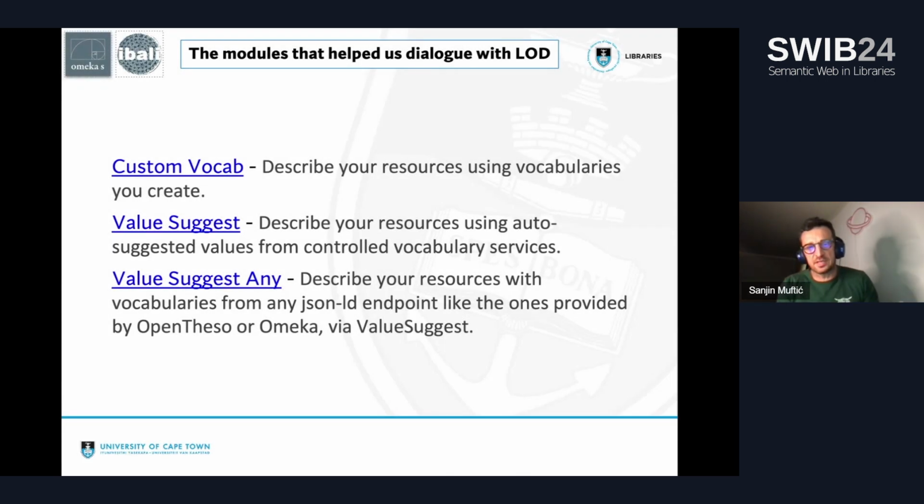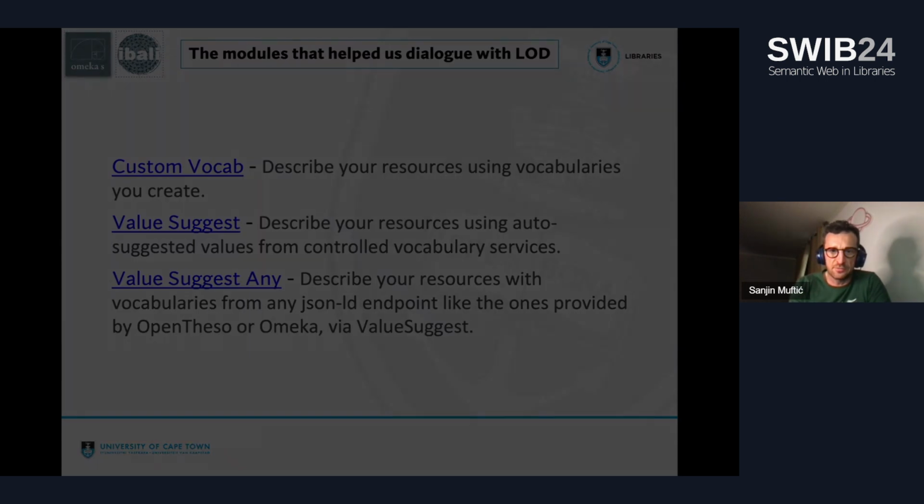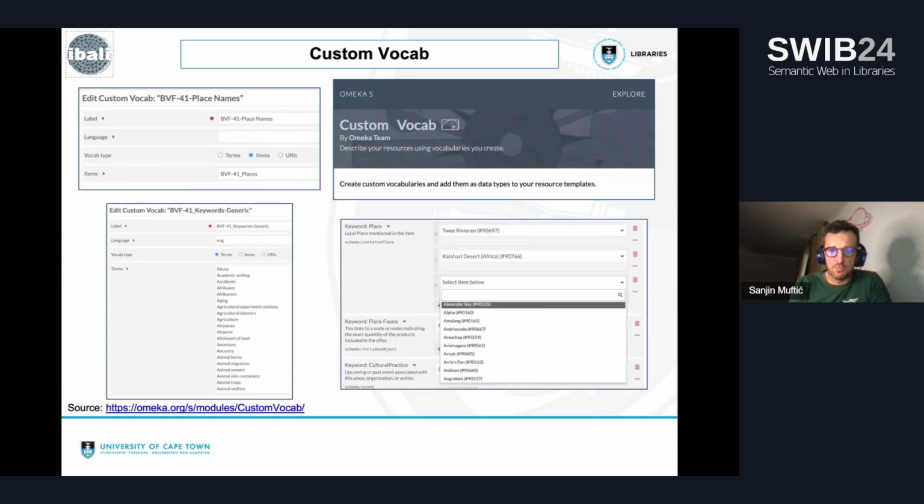I'm going to share some of the key modules. Of course, Omeka S is quite a modular piece of open source, and you can keep adding different modules. And I'm going to share three that have made a big difference for us. Of course, the one module, which is fairly straightforward but makes a big difference, is the ability to set your own kind of controlled vocab, which is called Custom Vocab.